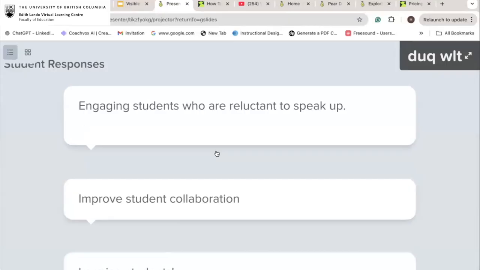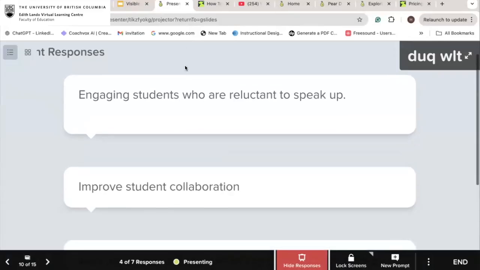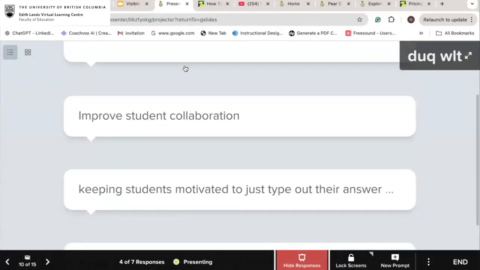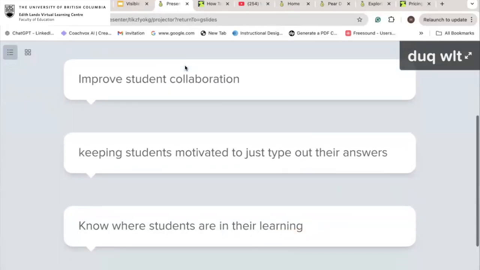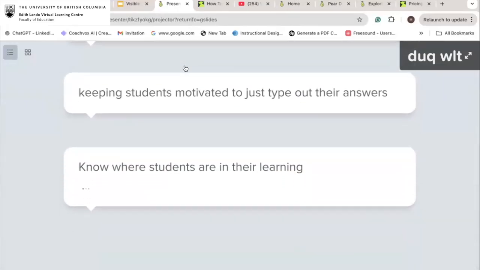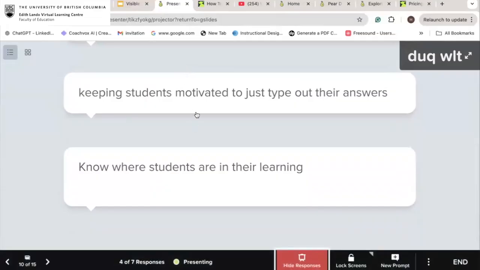That's very common, but a very important aspect of teaching, and it's a real challenge for teachers to make reluctant students speak up. Here, students feel safe, they just have to type, they don't feel they are being put on the spot. Improve student collaboration. Yes, you get to see what everyone is thinking. Motivated. Yes, that keeps them motivated, keeps them busy, keeps them active. It's a tool for active learning as well.